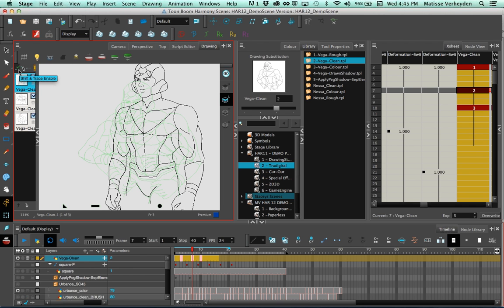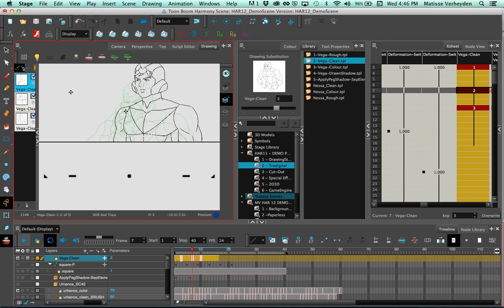Consider this as the same thing that you would do in traditional animation, when you lift your paper off the peg bar and move it on top of other drawings to check if the volumes and proportions are okay. If you want to do that and then put it back into place, without actually moving the drawing, that's when you would use the shift and trace tools.